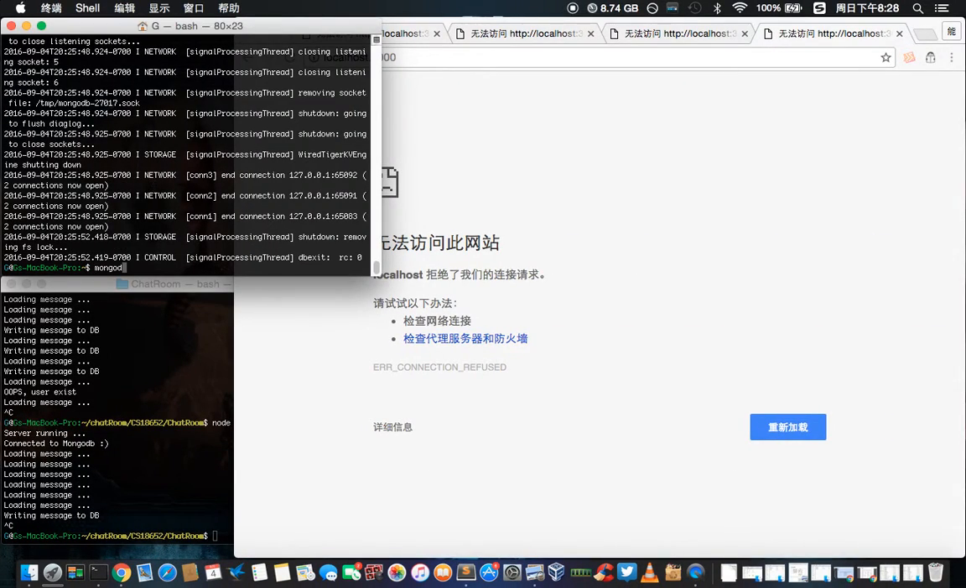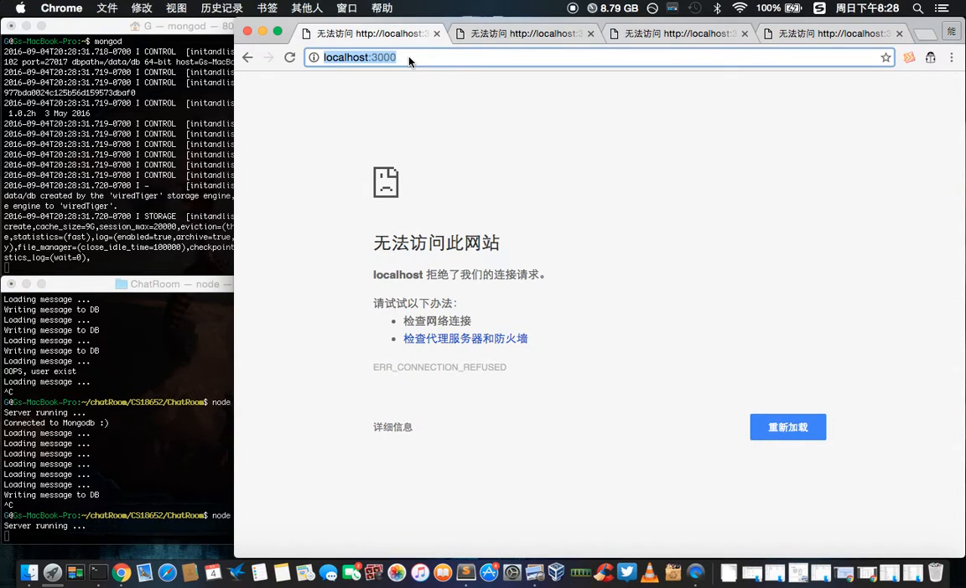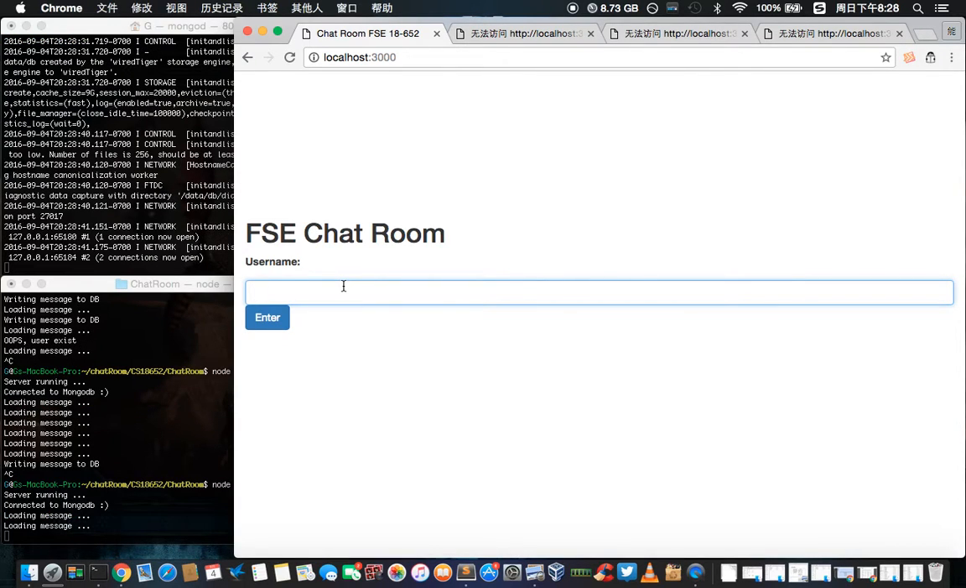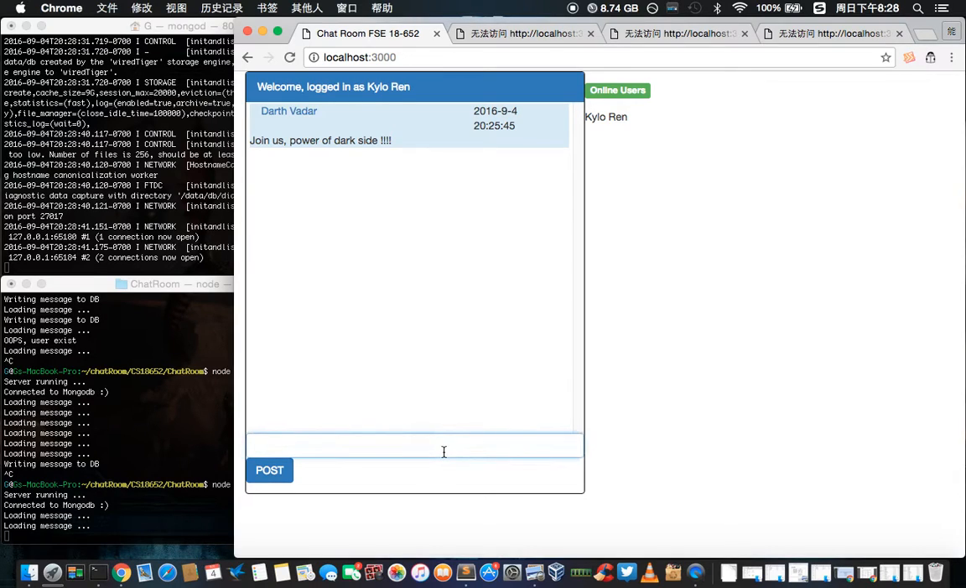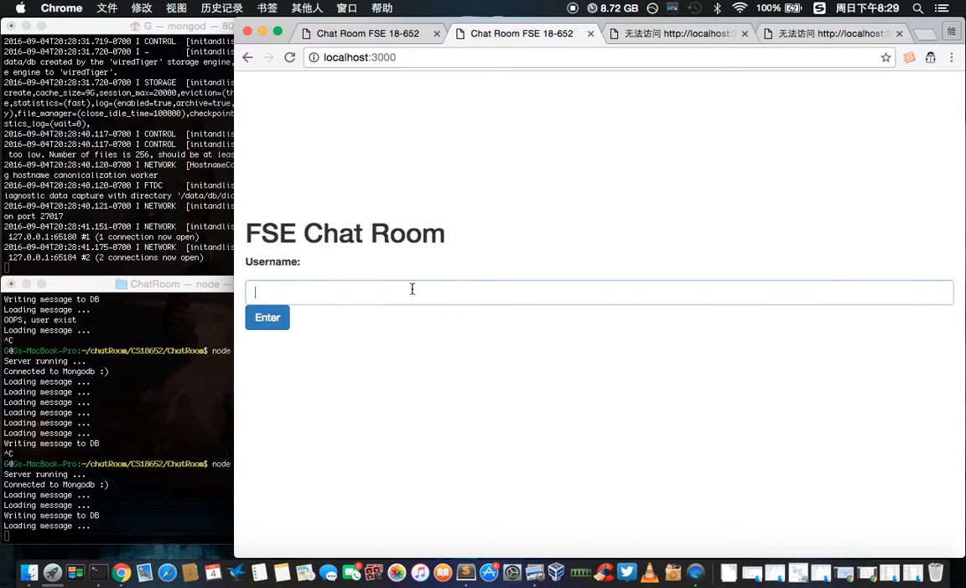So here we connect with MongoDB, and here node server.js, and then here the chat room. So I use a Star Wars character here, maybe Kylo Ren. Yeah, I have typed it before. Darth Vader, you can see the previous message from Darth Vader says join us, power of the dark side. So Kylo Ren says how much RSU, and let's open another window, and here, sorry, another tab.